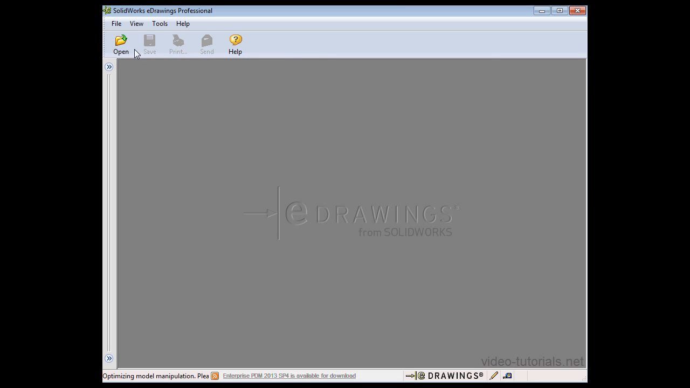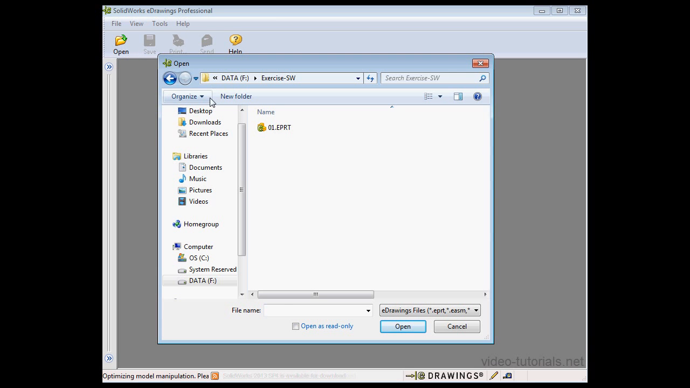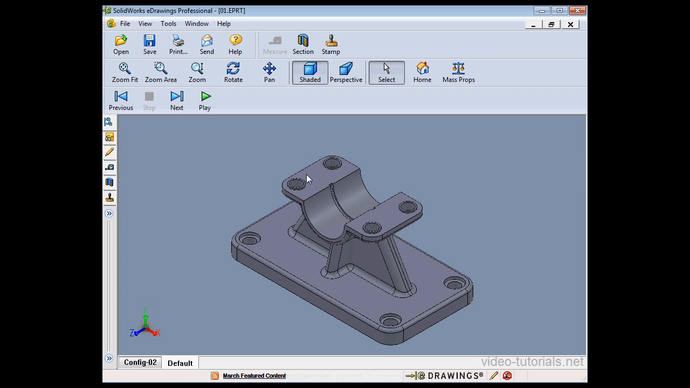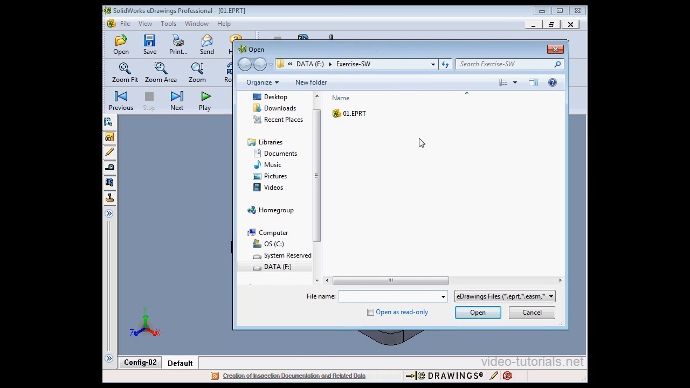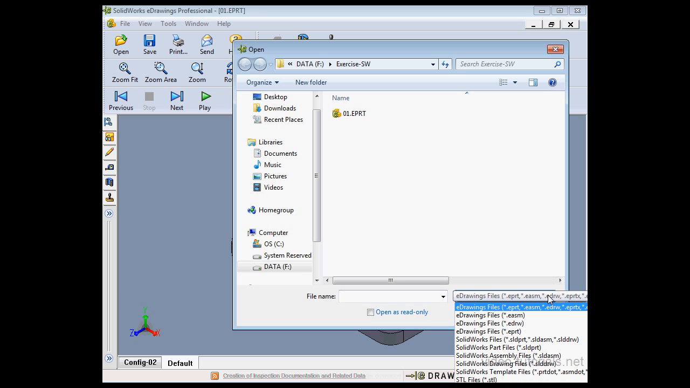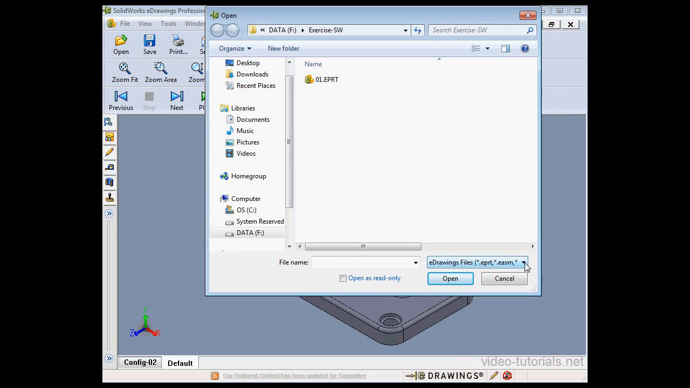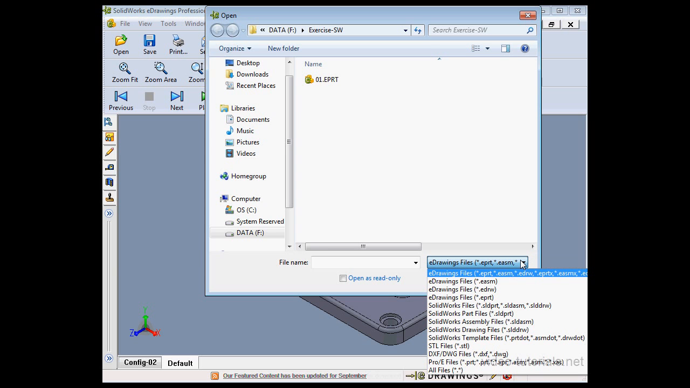Let's close this document. And now let's open the eDrawing document. Select it here and click Open. Let's click Open again. As you can see here, from this drop-down menu we can open a variety of file formats in eDrawings, including a SolidWorks part document, an assembly file, and so on. Let's cancel out of the Open dialog window and get back to SolidWorks.